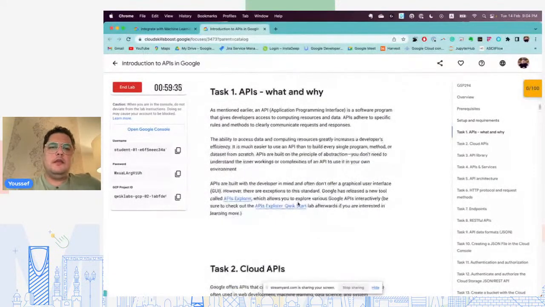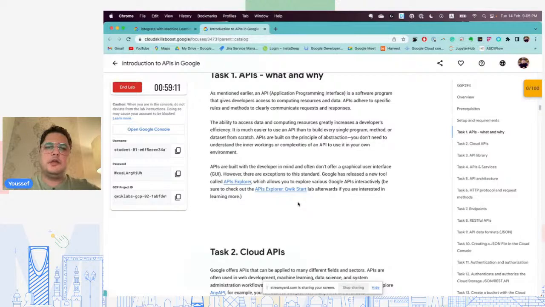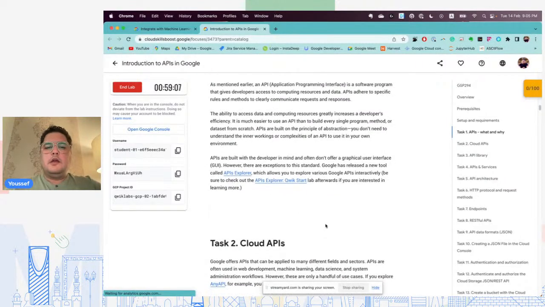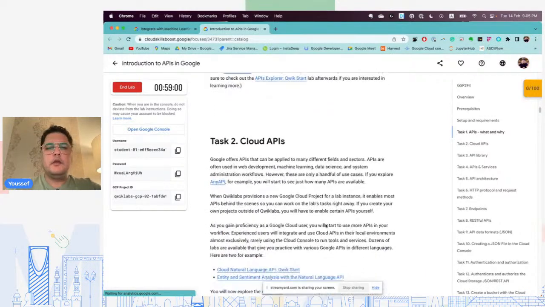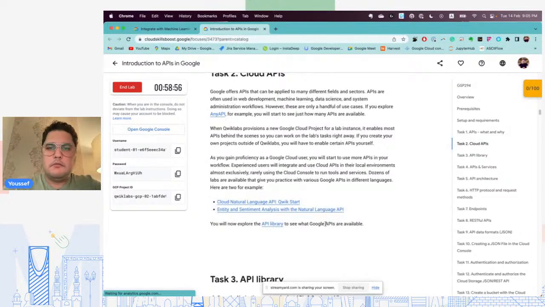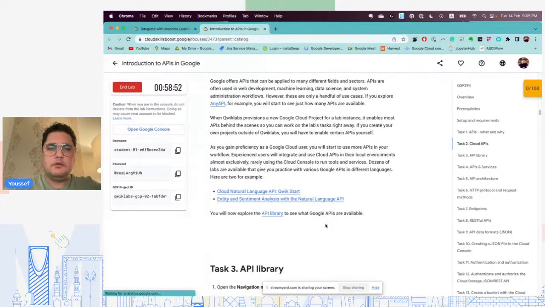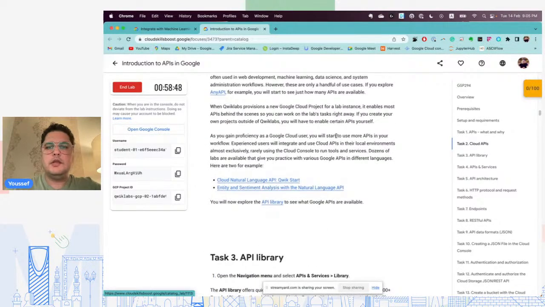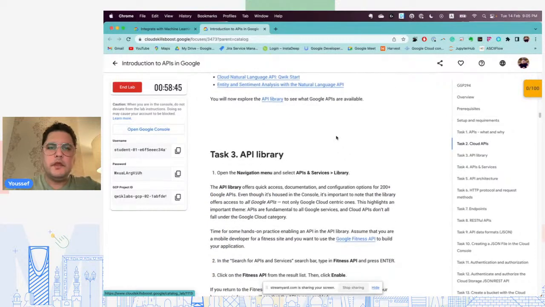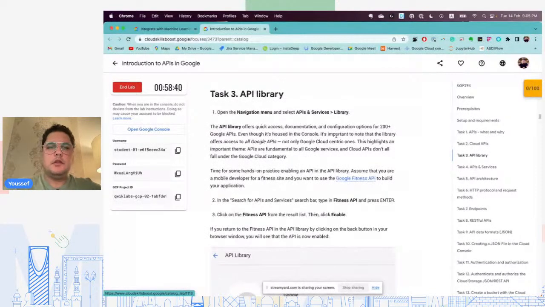The first task is the APIs, what and why. API refers to Application Programming Interface, and it's a software program that gives developers access to computing resources and data, where you communicate with them through code instead of a user interface, as you don't need the user interface in your application to communicate with this. They are usually built for developers so that they can link them with their applications. And the cloud APIs: Google has multiple APIs on the Google Cloud Platform that you can use. When you start a Quick Lab project, it will enable most of these APIs. And the third part is the API library and how to access these APIs.